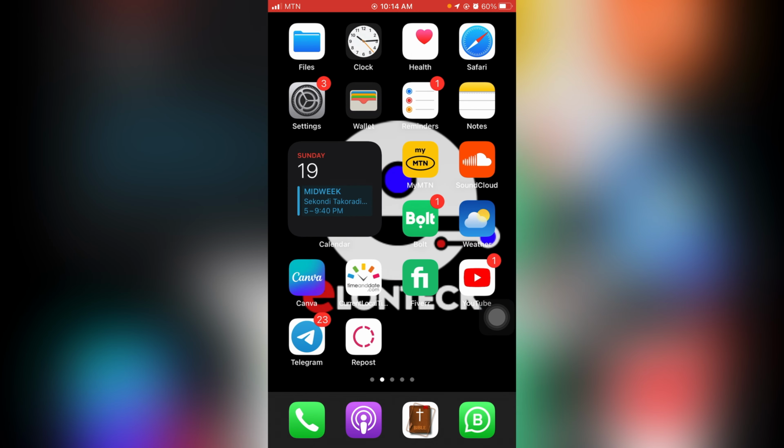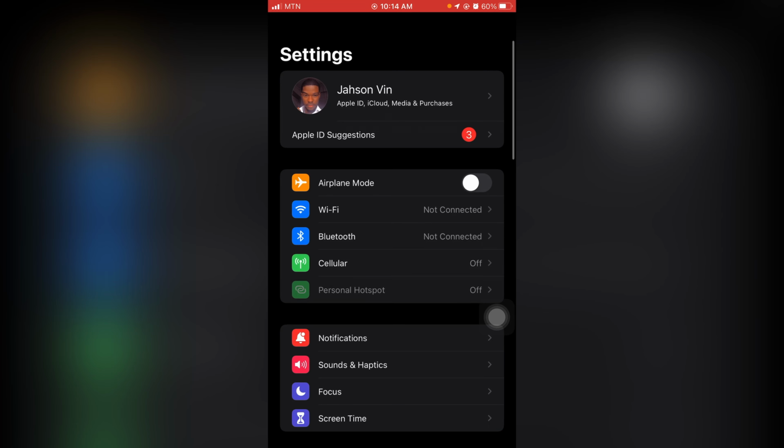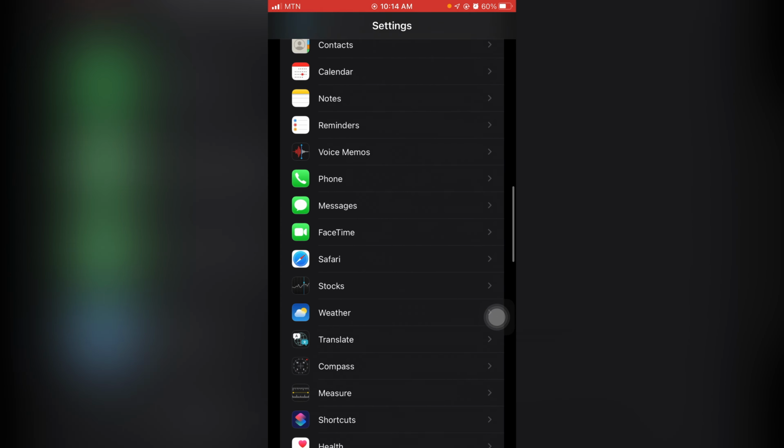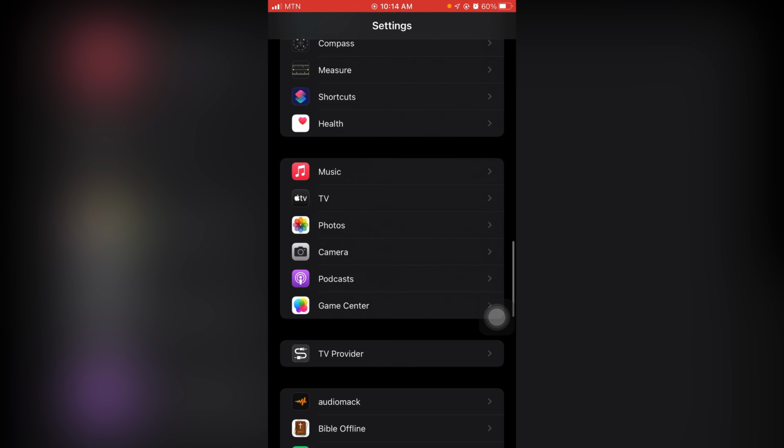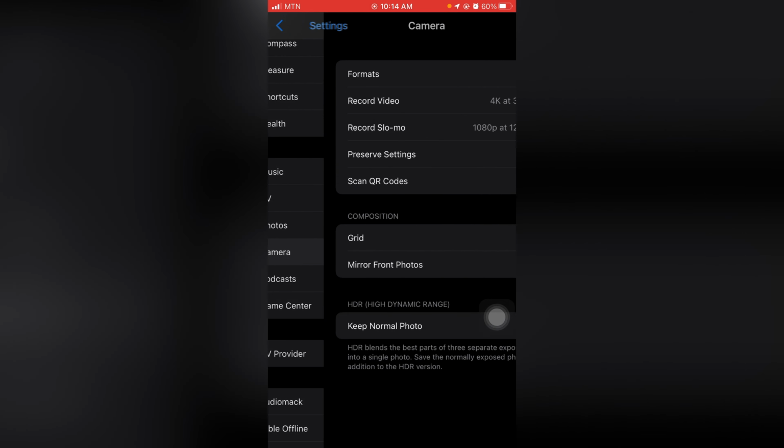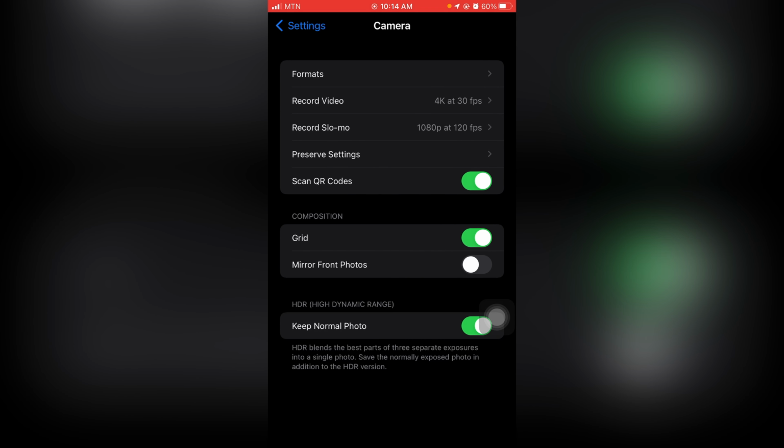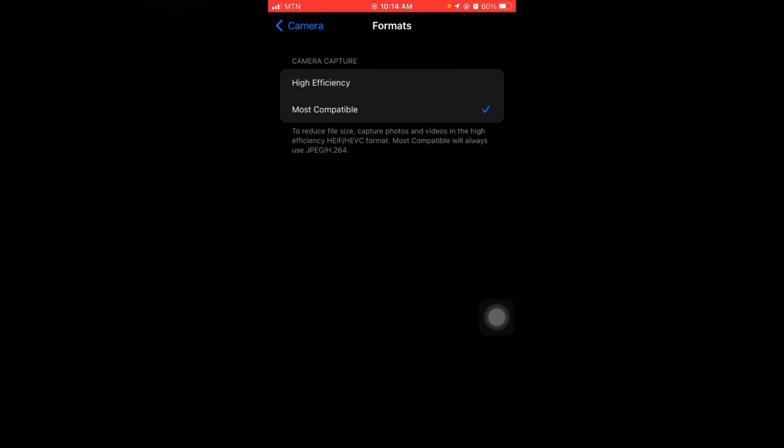camera, the settings app on your phone. Go to settings, and when you come to settings you scroll down until you see the camera icon, and you click on the camera over here. Then you see this display will come over here. So you see formats here, you click on formats, and over here you see high efficiency, then you will see most compatible. So you let it be on most compatible.